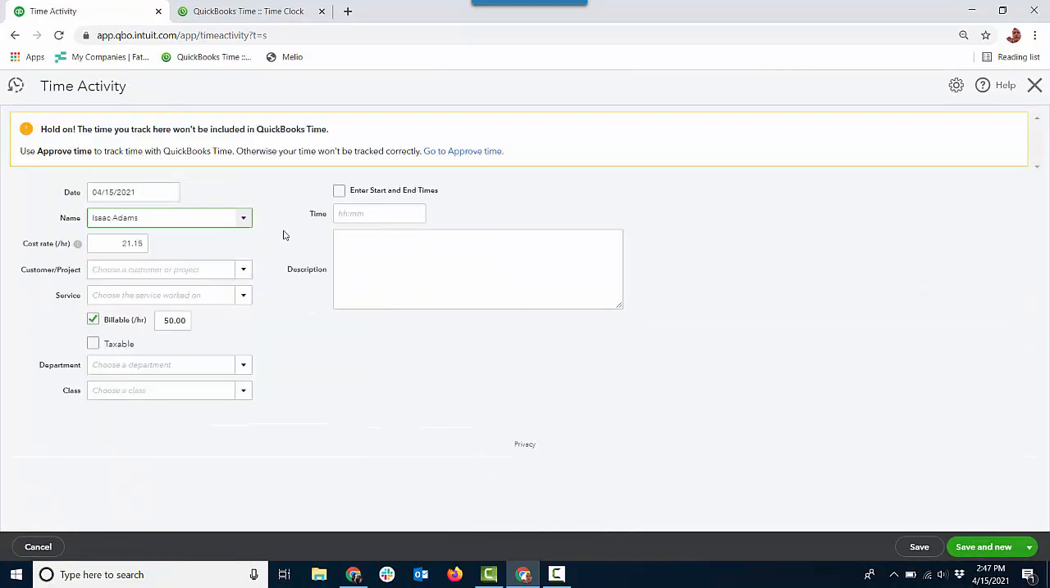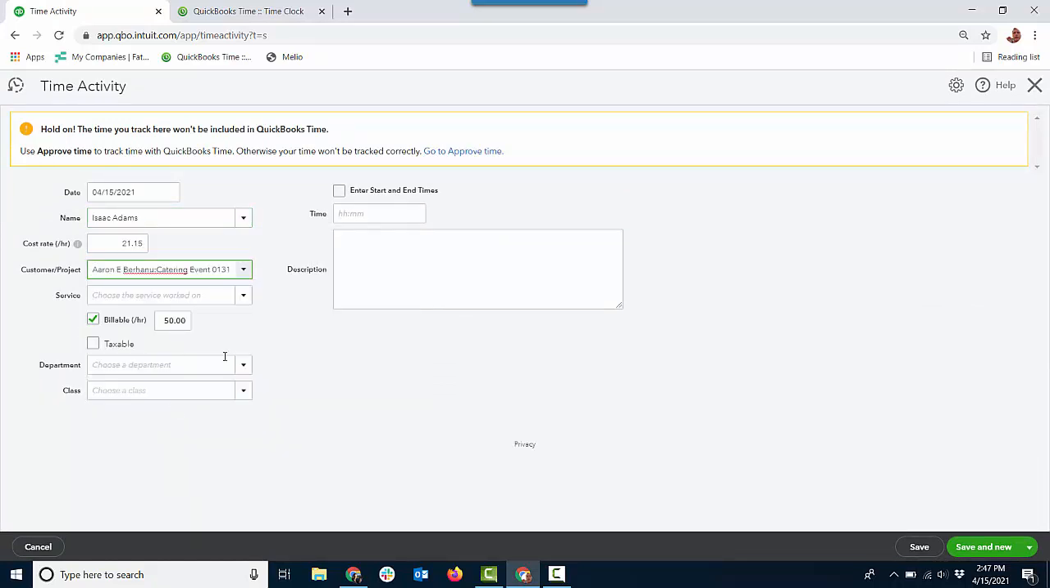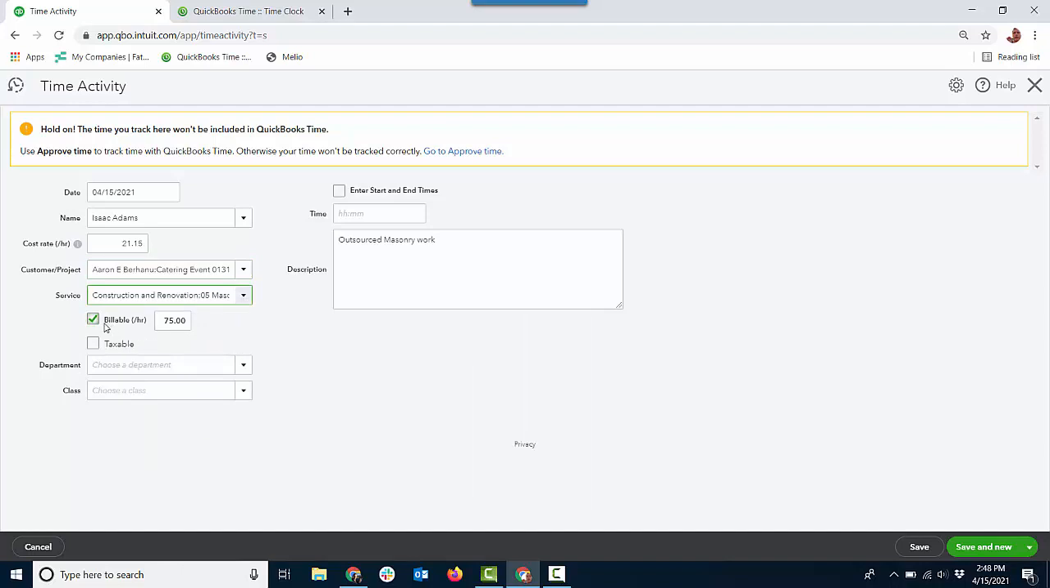We'll choose Isaac Adams. Here's his cost rate. Here's the project, catering event he was working on for the Baranus. Here's the service item that he did, some masonry work at a catering event. Again, you can make it billable or not. We don't have to, but if you make it billable, as we would have gone over in the billable expense video, it is passing through time and material expense to a customer invoice, which can be automated in QBO. Remember that too, either with a recurring invoice or that global automation setting, create invoices against unbilled activity. That's happening in QuickBooks Online as well. So we'll leave it billable, but you don't have to.